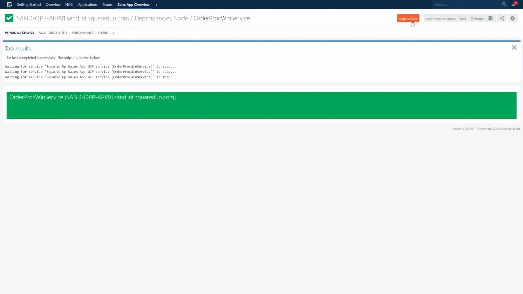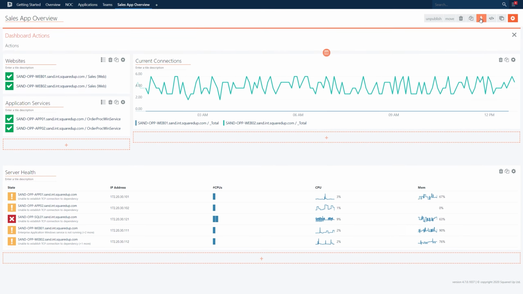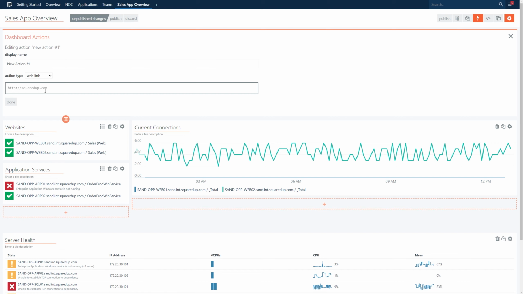I now want to take you through the other options. So let's go ahead and browse to a dashboard. I'm going to go to my Sales App Overview dashboard. Now once here, let's add an action like we did previously, clicking the cog icon and then choosing the lightning bolt. But this time, let's select the action type as Weblink. This option allows us to add an external link as a button to the top of the dashboard.